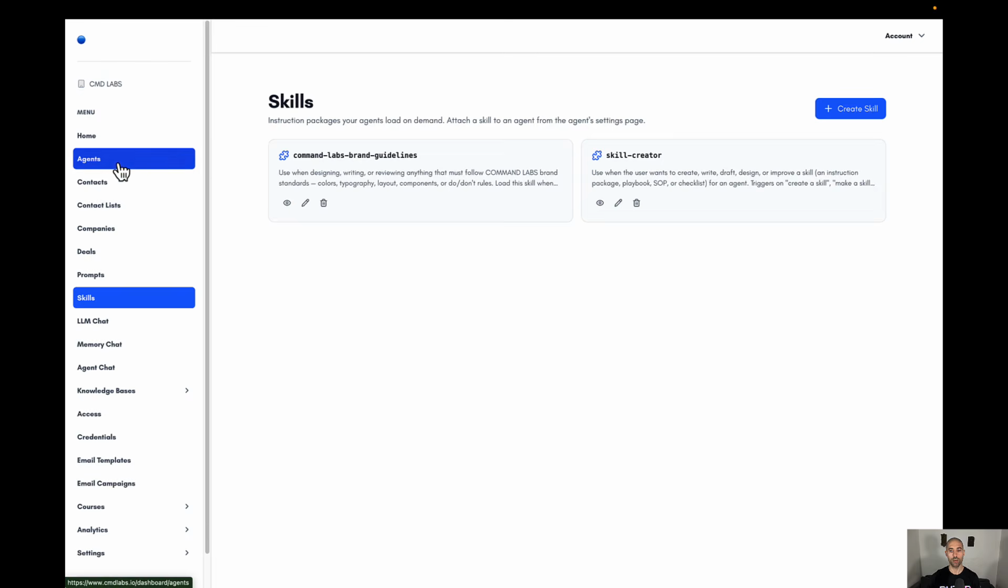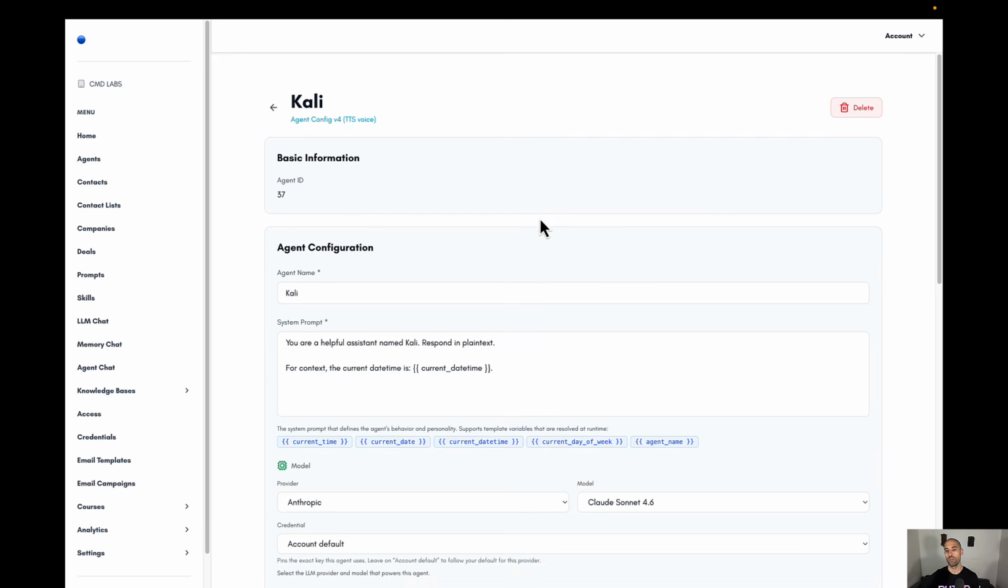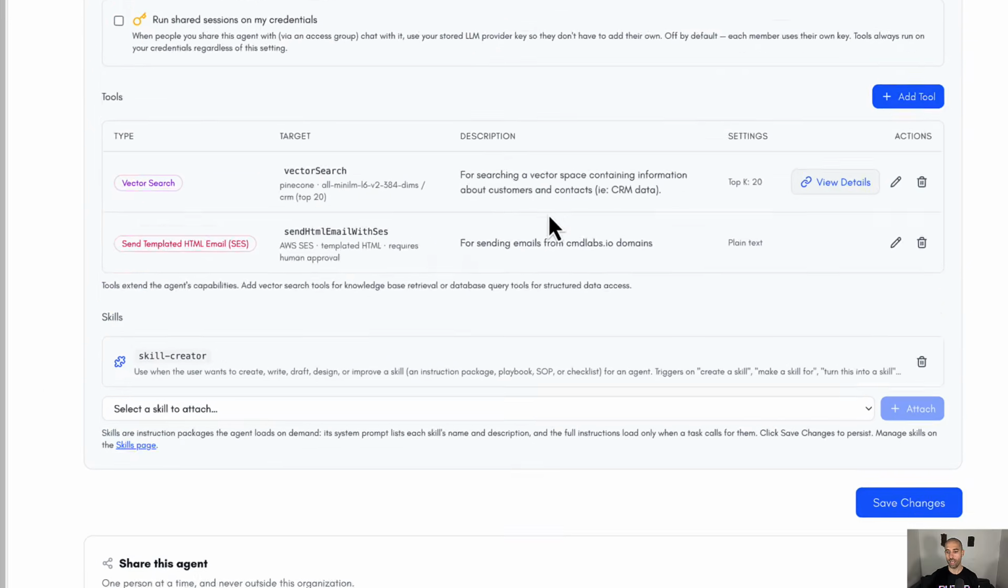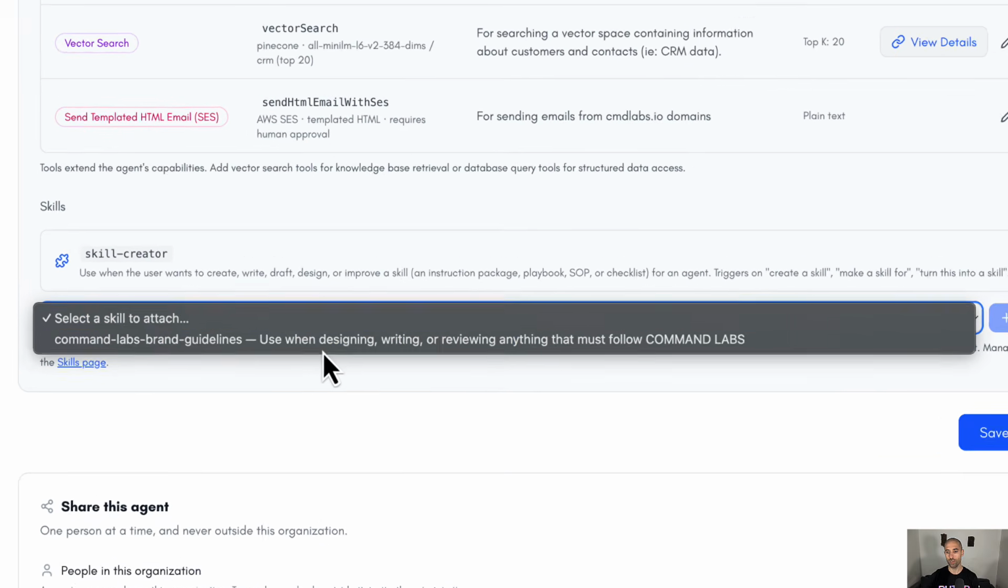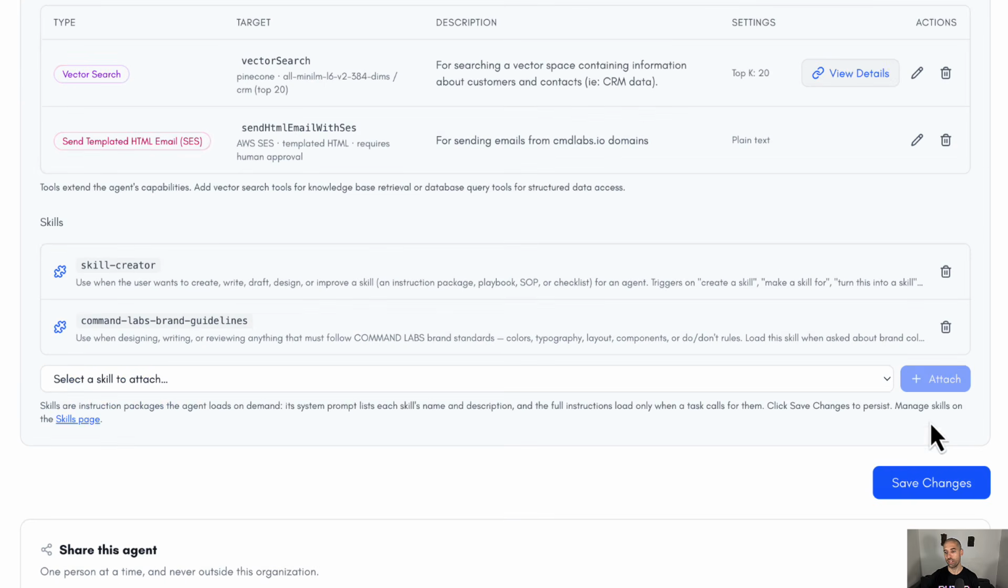How is a skill used? To use a skill, you have to attach it to the agent that you're using. So if I come over to the agents overview page, I can see all the agents that I have on this particular platform, and we're going to demonstrate this with this one. So let me come to the agent config and attach that skill we just made, right? The Command Labs brand guideline skill. Let's attach it and save the agent config.